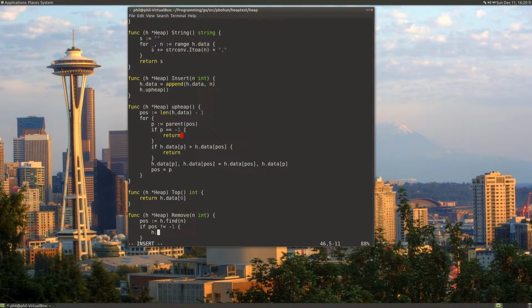So if it doesn't equal -1, then what we'll do is the value at our position will equal the value of the last element of our array, because we're going to be deleting stuff. So we take the last item in our heap and put it into that position where we want to delete it, so that way we've gotten rid of the other thing that we don't want anymore. And we also shorten our slice, so hData now equals length of hData -1.